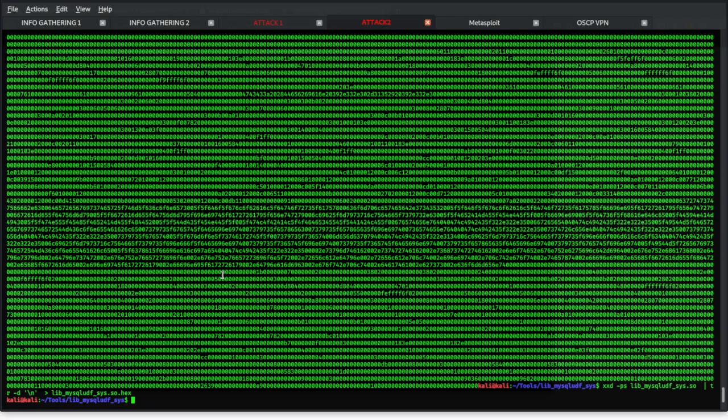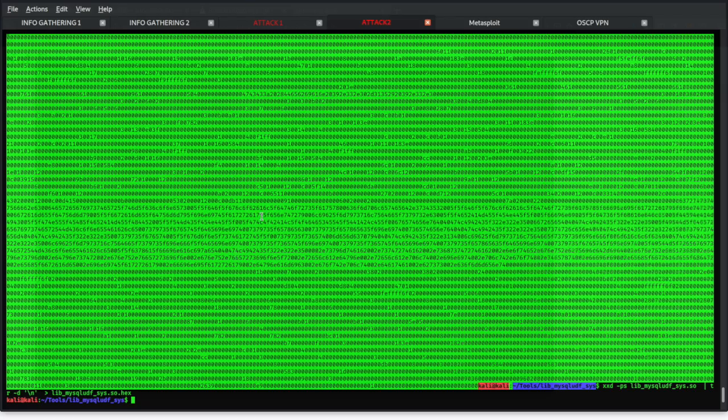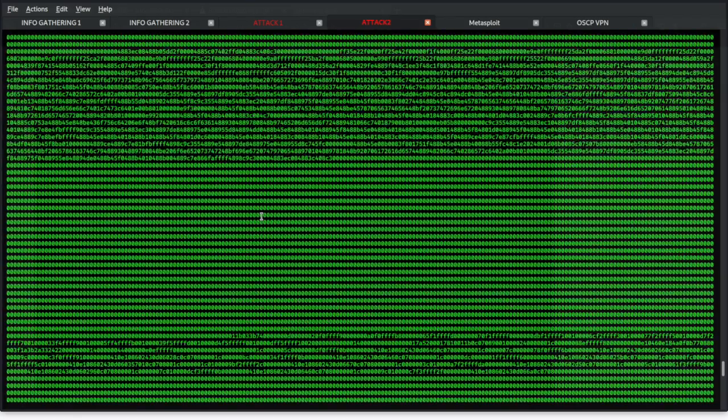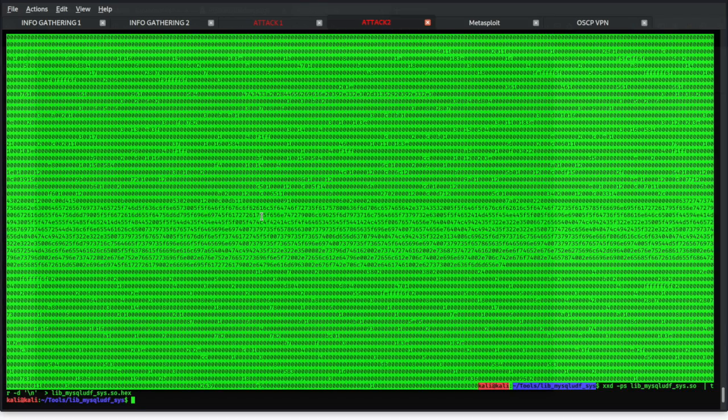So next is the tricky part. I need to copy the whole thing into the clipboard, which I had some trouble with.